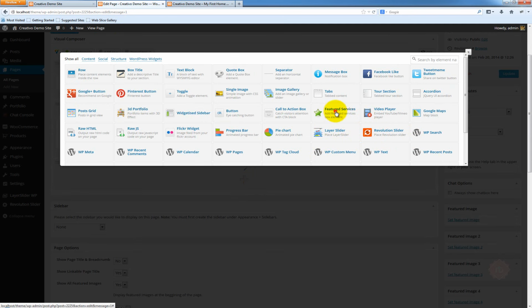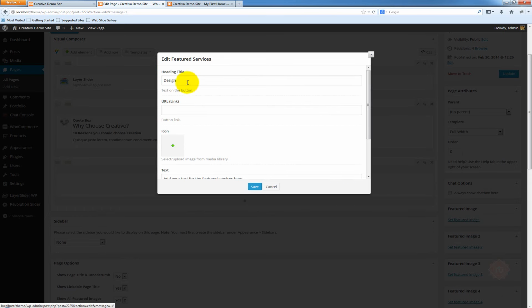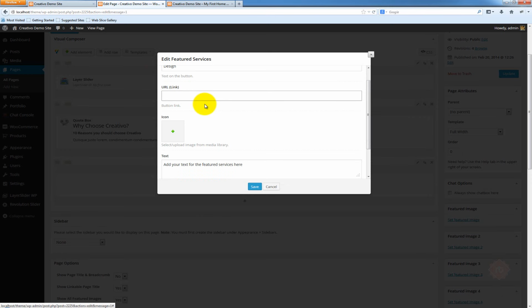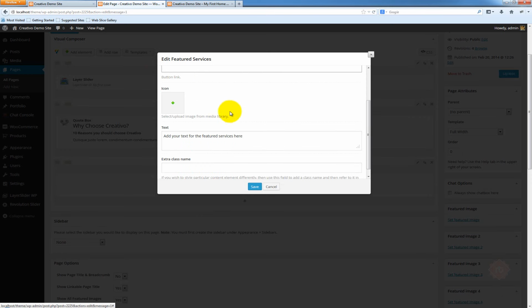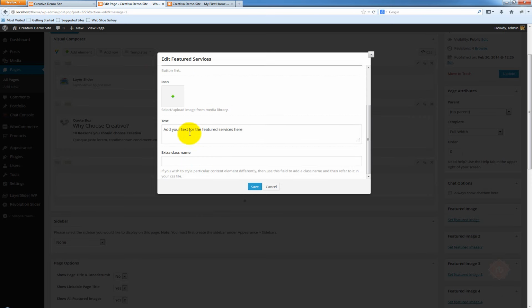So let's click on this. Okay, we are asked to enter a heading title, URL. This is something like, enter a link where you want the featured services box to send your users to. You can actually add an icon and description text.